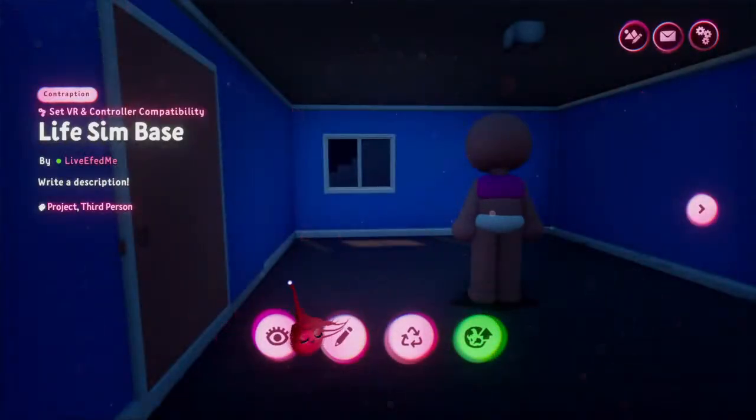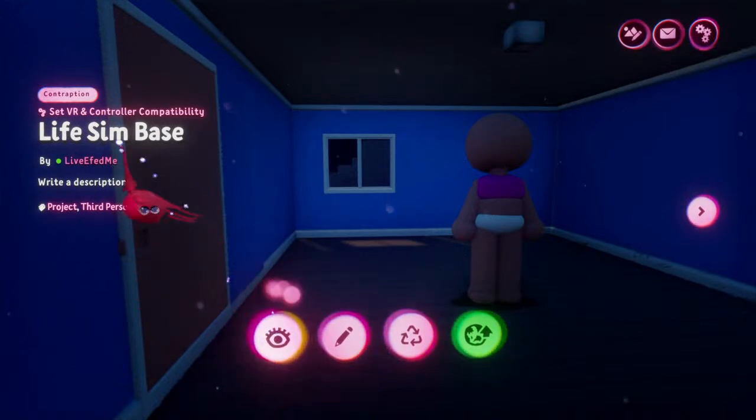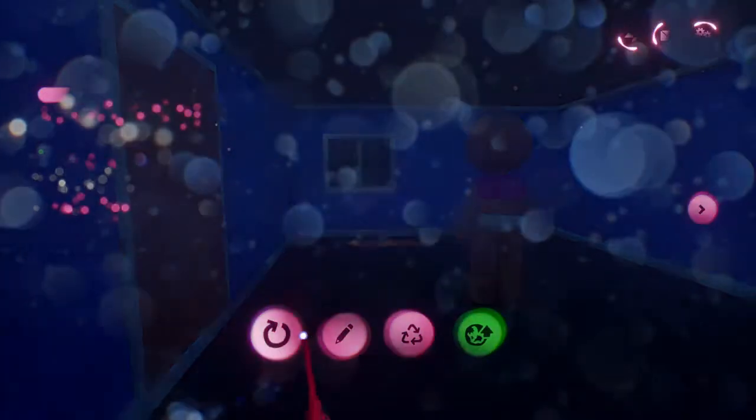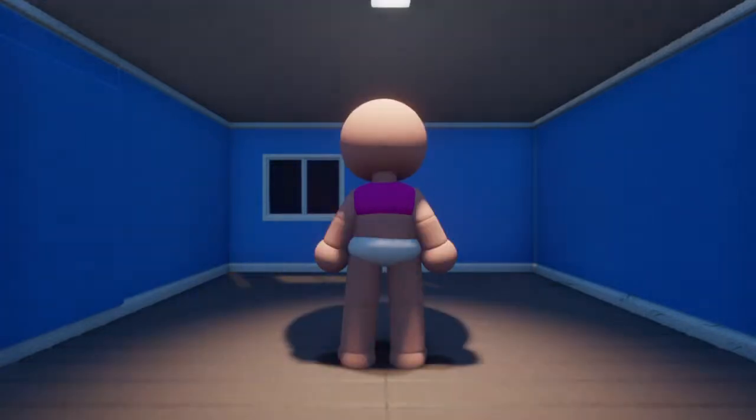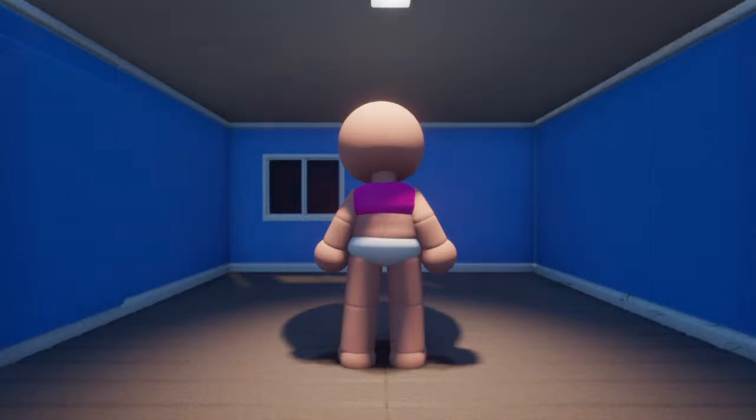Just sort of show this project I'm working on. It's going to be a template for making a life simulator type game, where you got to go to work or explore, kind of like the one I was doing in the high rise. I gave up on it because not enough interest.